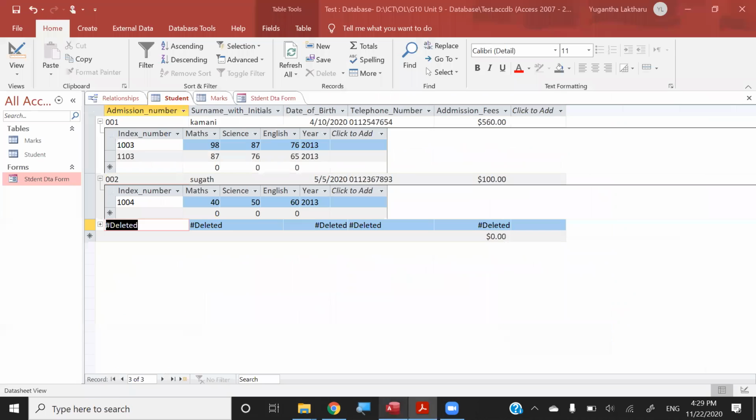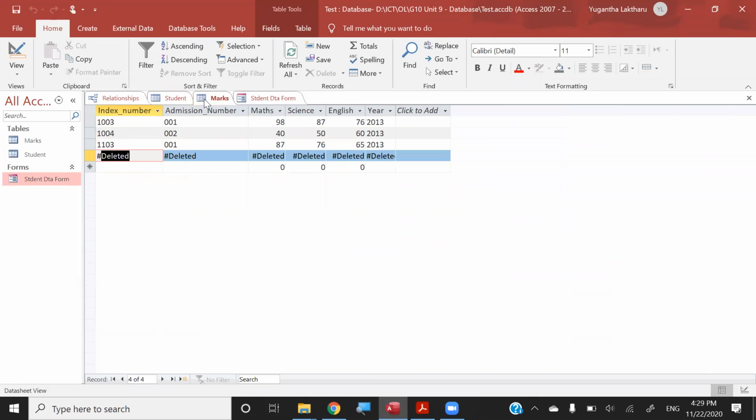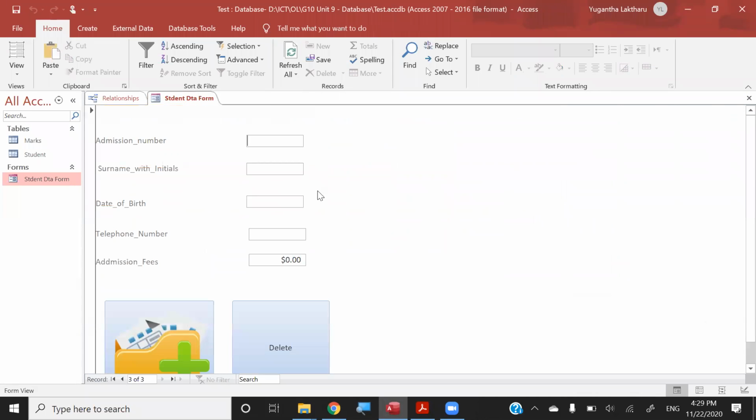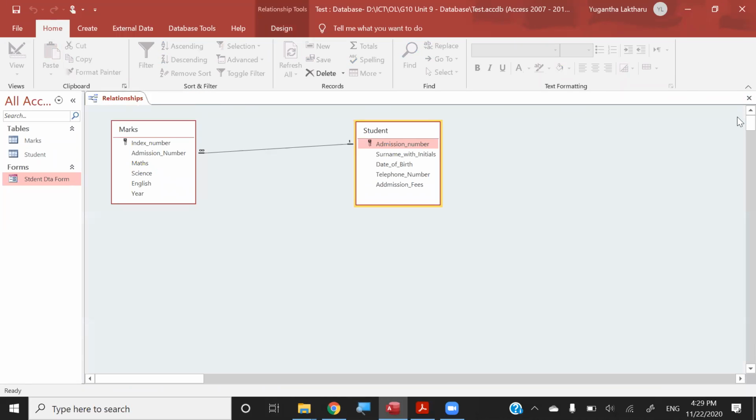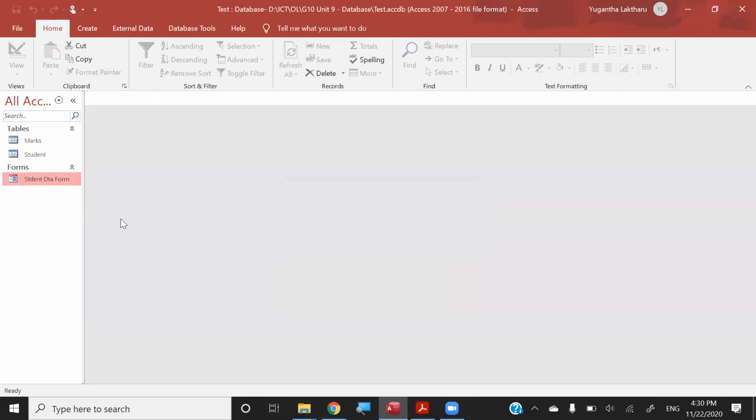Okay. So before I go to the query part, I'm going to quickly add some things over here. Let me close this and take it. Let me close the form as well and the relationship as well.